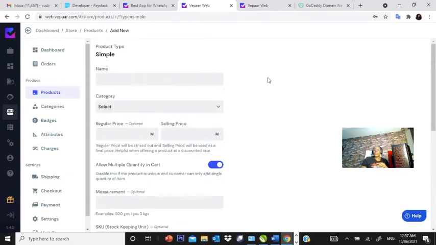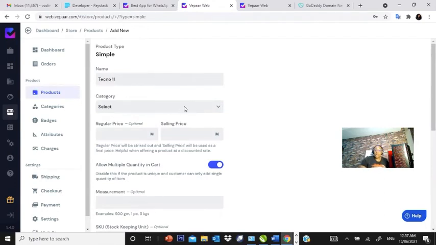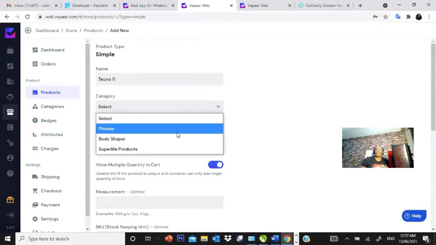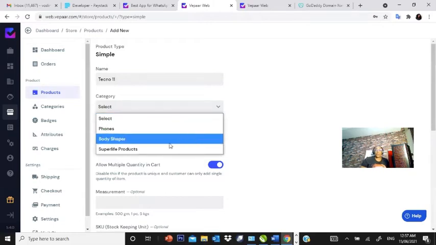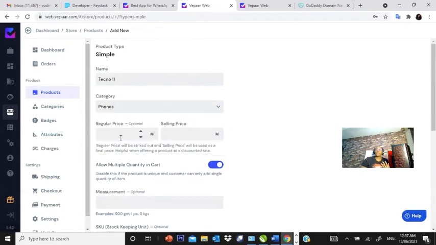Now, remember, we created a category called phone. So I'm going to put techno, techno 11. All right, then I'm going to select category. So if I didn't choose category before product, at this point I'm going to struggle on what to add. So it is a phone, a phone category. I'll choose phones.